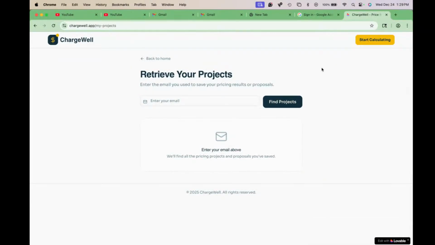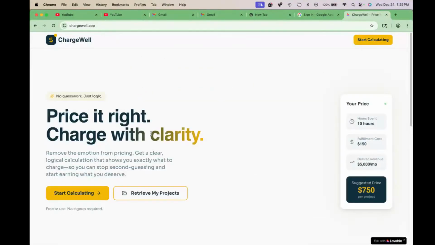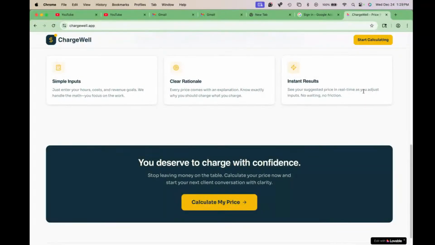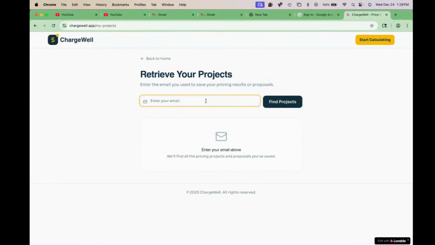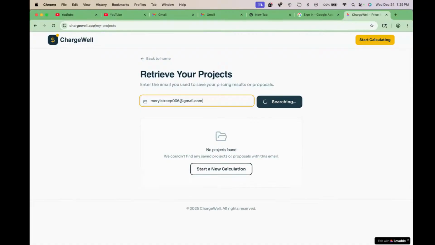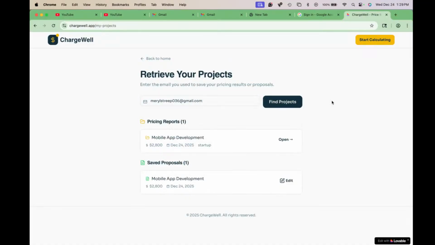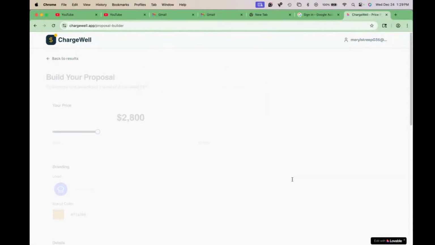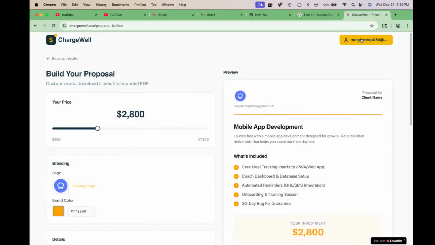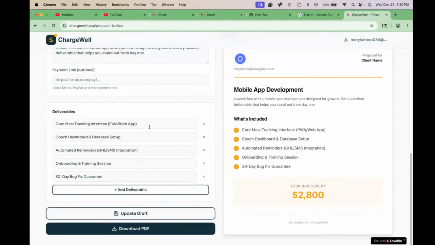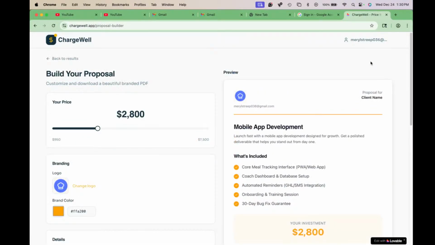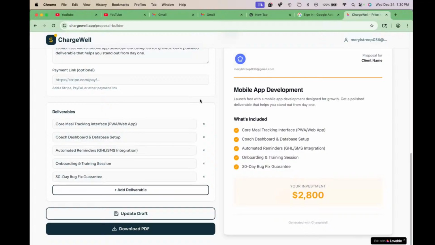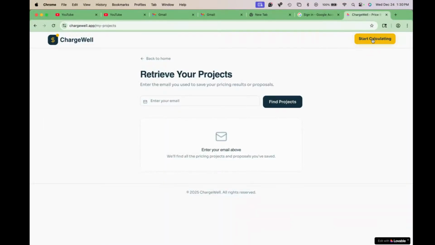Retrieve your projects. Retrieve. Okay, here we go. Retrieve my projects. Mobile, saved proposal, mobile app development. And then they can edit it. Mobile app development.